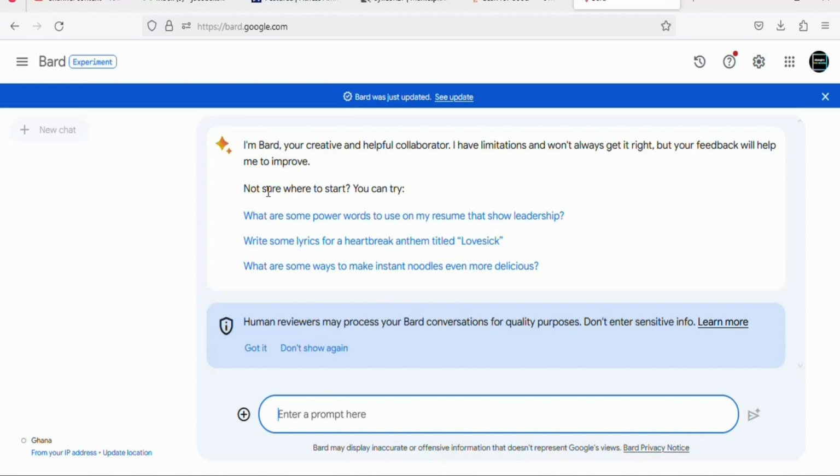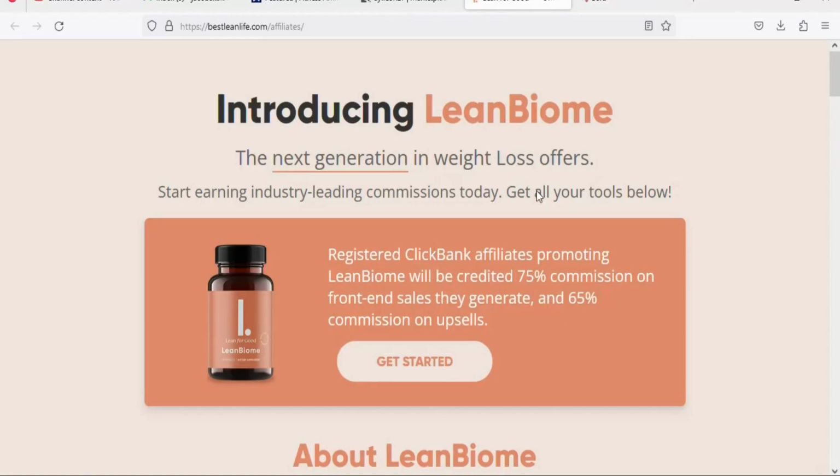Google Bot AI works like ChatGPT. It can write quality articles for you based on your prompt. So what we have to do is type a prompt right here so that it can write a useful article for us. So you are going to come back on the landing page of the product. You can see the product is about weight loss. So you are going to ask Google Bot to write an article about how to lose weight.